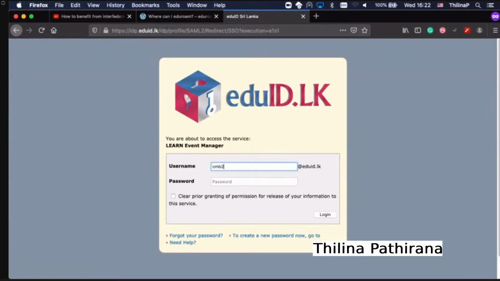CMB, 2018100 CMB, and then I will paste the password.